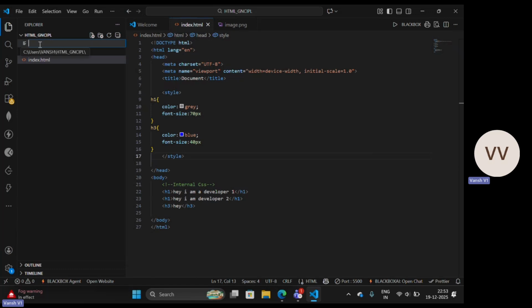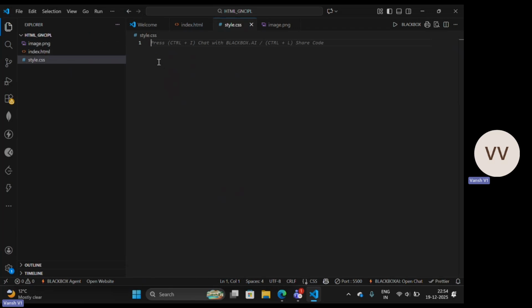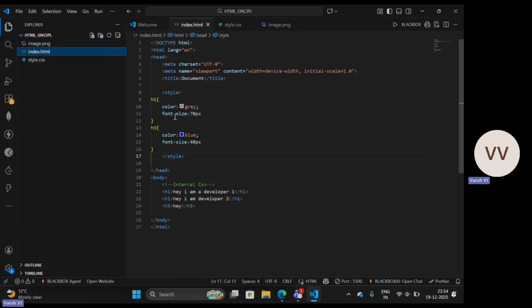So for that, we will write a separate file. I am giving it the name style.css. Right now, you can see the extension I am using is .css. So be careful while creating it. Now, if I have to write any styling, then I can use this style.css over there.